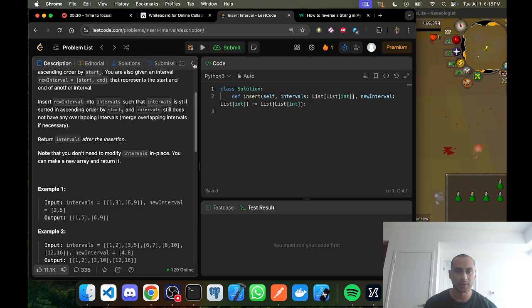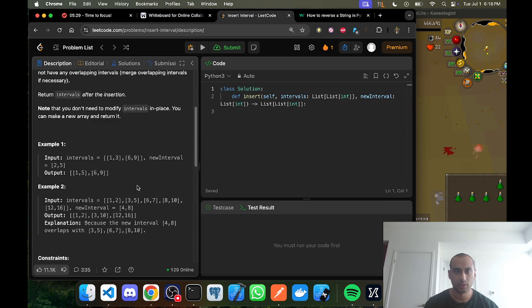Okay, so let's look at this for what it is. 1-3, 6-9 is the first one, and then you get a new interval which is 2-5. So you have to figure out where along the lines this fits, and then create a new interval to keep the order of the old intervals. Okay, which is fine.